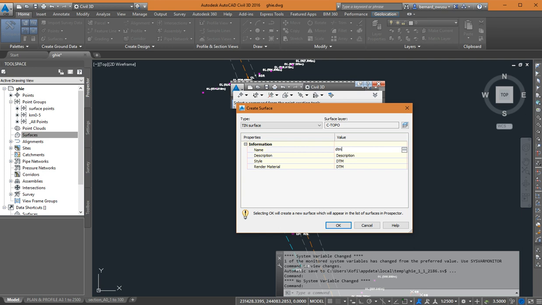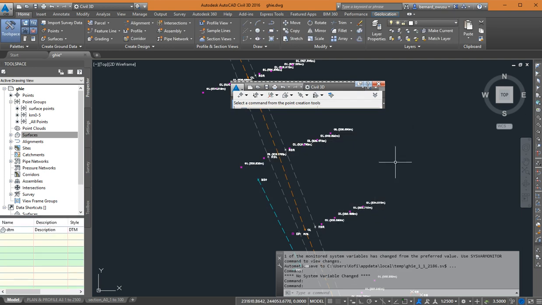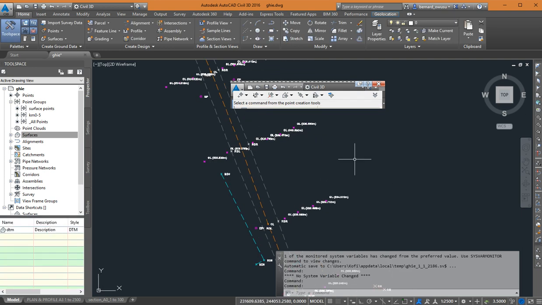So for this particular one, this is the existing ground, the ground as we have it. So I'm calling it DTM, or whatever name you have chosen. So let's leave everything as it is. Then please click on OK. What happens when you click on OK? Nothing happens.